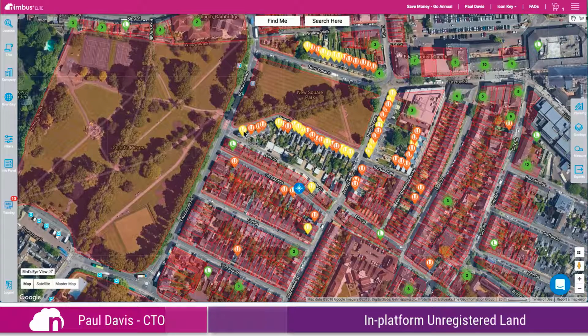Any properties that are unregistered, we show as a little U. That's orange where we have an address. That address can be helpful because you can write a letter to that address and say, I want to find out who owns this building.